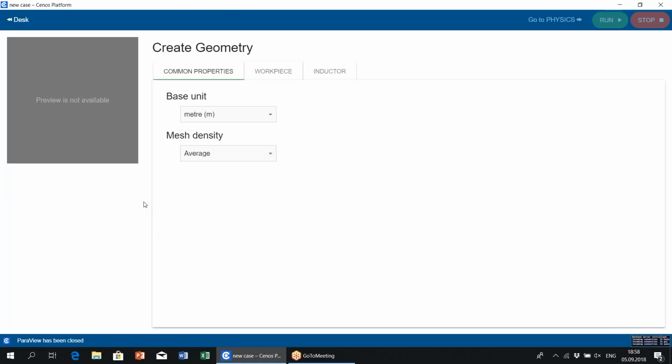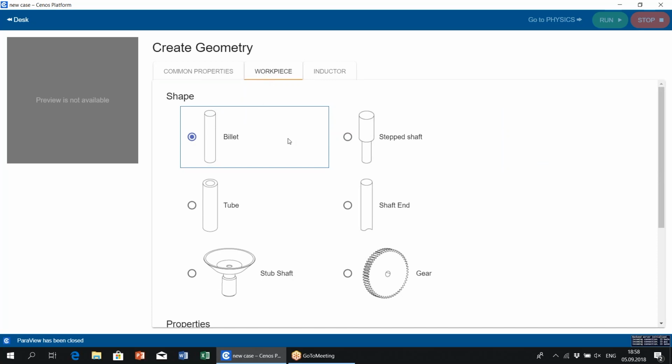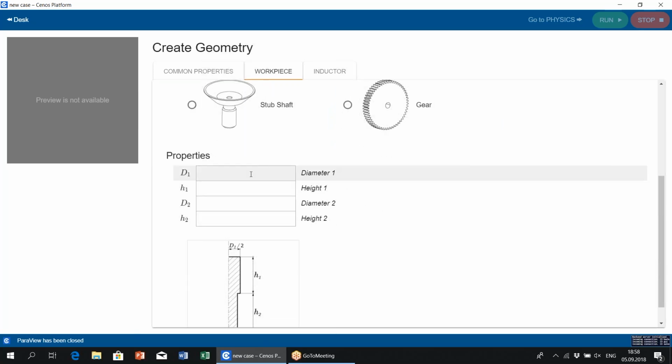The first thing we do is choose our base units. In our case, we'll choose millimeters. Then we choose the desired geometry from one of the existing templates. In this case, we select a stepped shaft and we specify the dimensions.